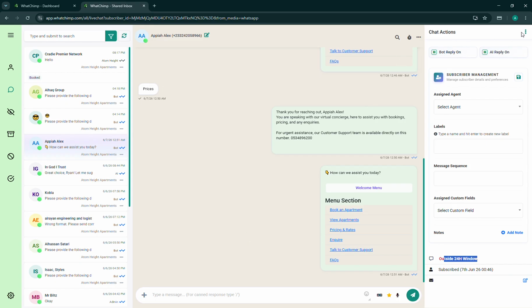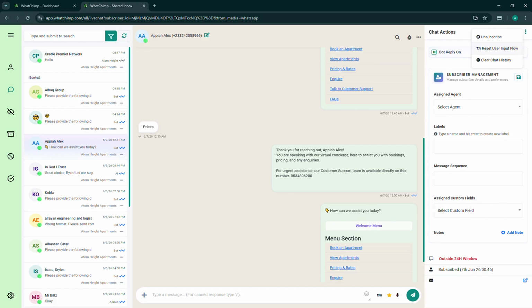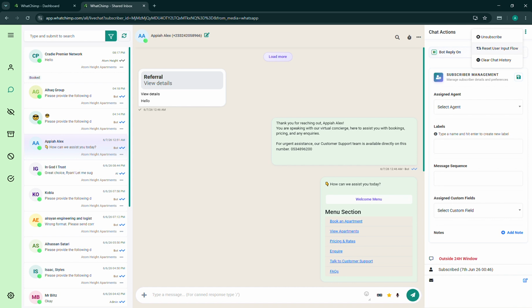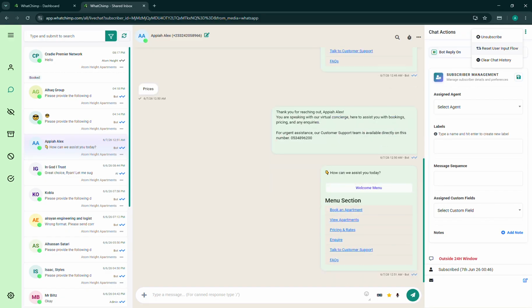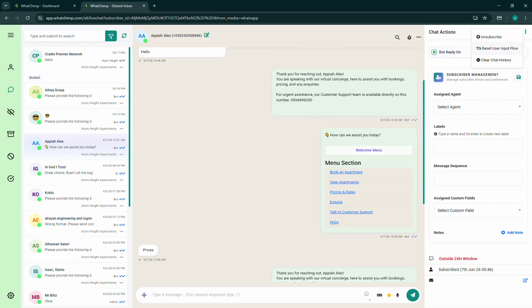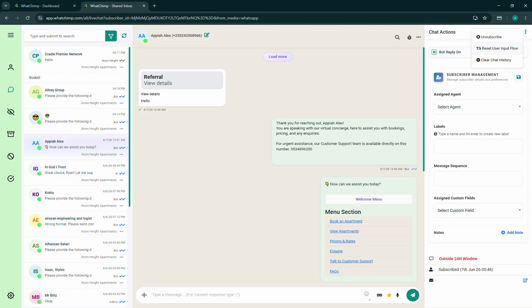Also, when you click on these three dots here, you can actually reset the user flow. What this means is that you can make it look like it is the first time the person has messaged you. That means the conversation is going to start all over again, even though this person has already communicated with you. If you click on reset user input flow, what will happen is that when this person sends a message again, they're going to see this very first message, 'Thank you for reaching out.' It means the conversation is going to restart all over again. If you want to block this person, you can just go to unsubscribe. If you want to clear all the chat, you can go to clear chat history and it will be deleted.